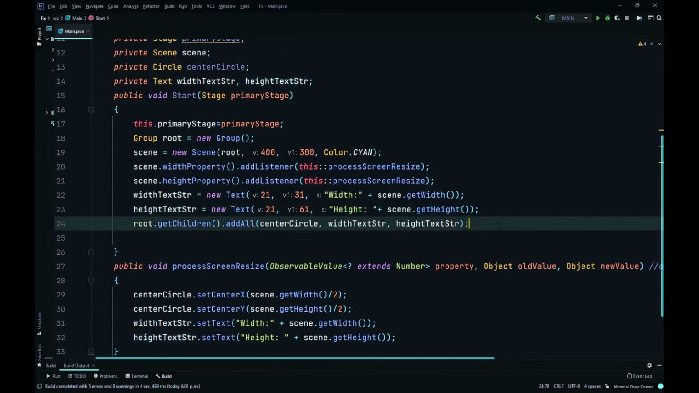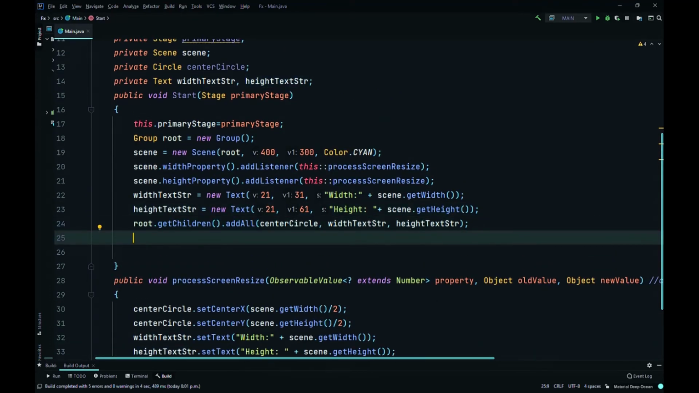Okay, so after that, that's it. We're done pretty much. We'll just set the title of the window, primary stage dot set title. There's a lot of methods with that. Full screen exit key property, get full exit hint, get icons, get max height, always on top property. I haven't used all those yet, but probably I will eventually. So primary stage dot set title to change listener demo.